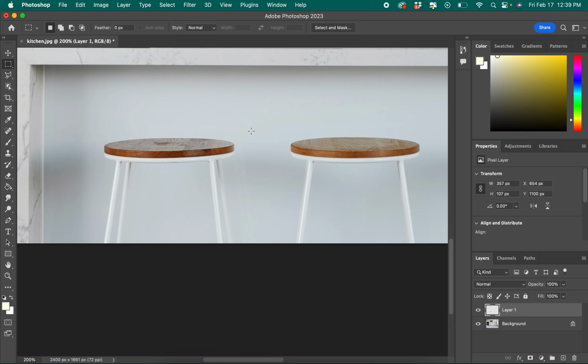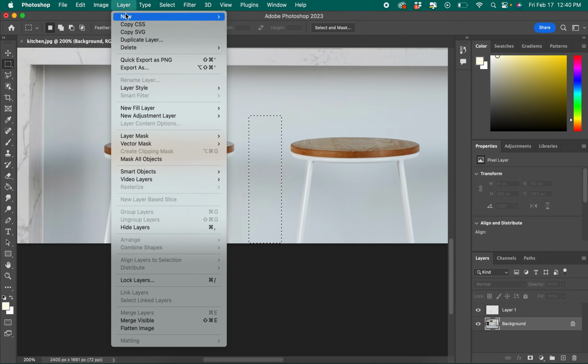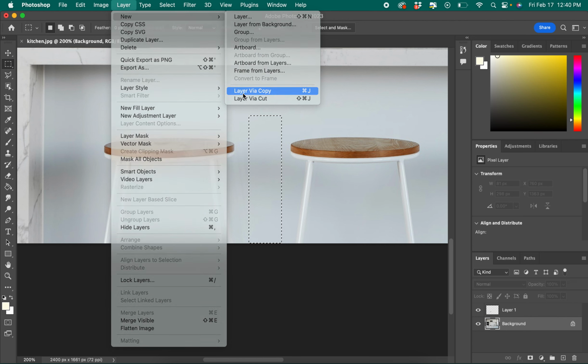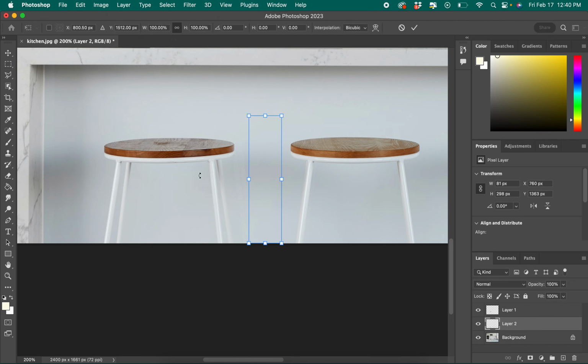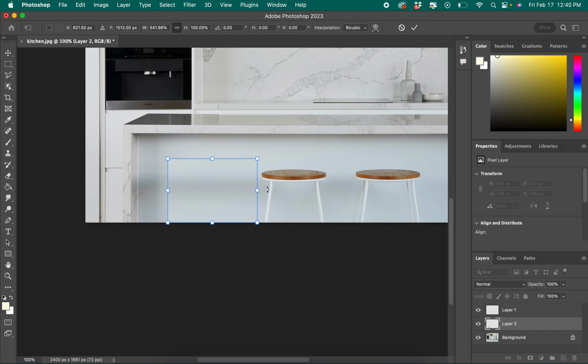I can again create a new layer from the area that doesn't have any stools. I have to have my background selected to do that because that's what I'm sort of clipping from. I can say Layer, New via Copy. And that will create a new layer. If I go ahead and transform that sideways, I can cover up the stools that exist under this table.